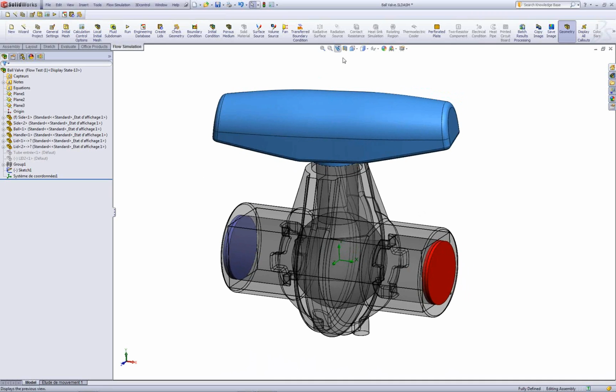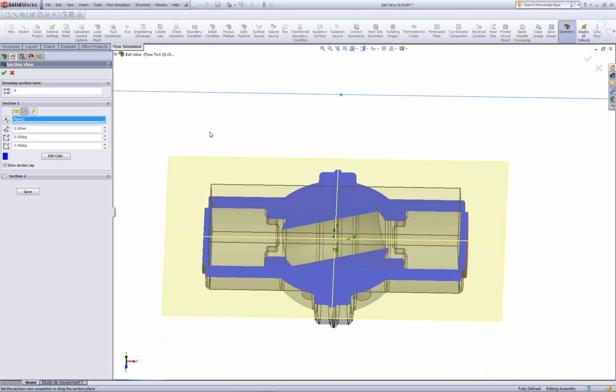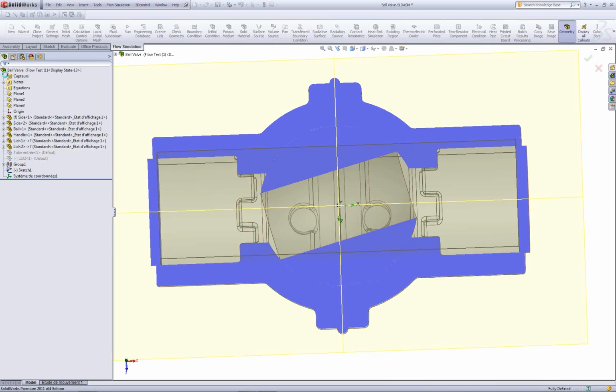I can probably just take a section view to better show exactly what we will solve. We just have a ball valve at a certain angle. Flow will come in this side, come out this side, of course, and we want to see how the flow will behave under this angle of the ball valve.